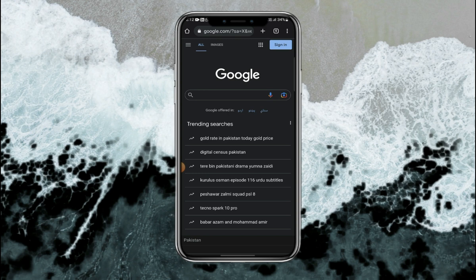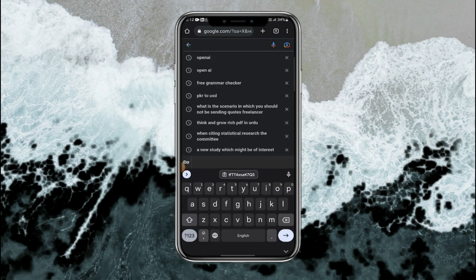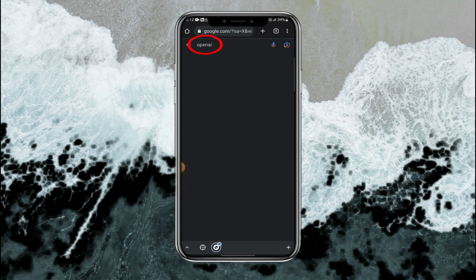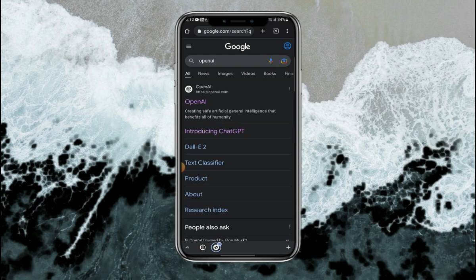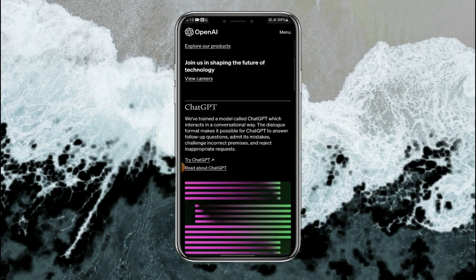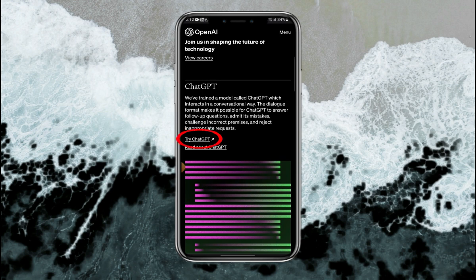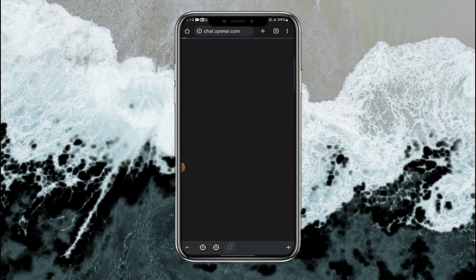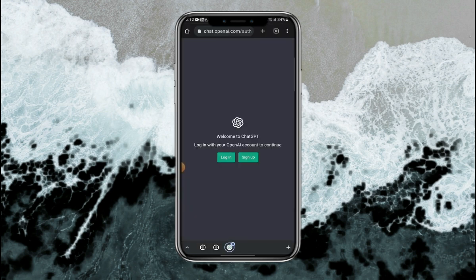Search OpenAI. Then click on first link. Scroll down. Click on Try GPT. Click on Sign Up.